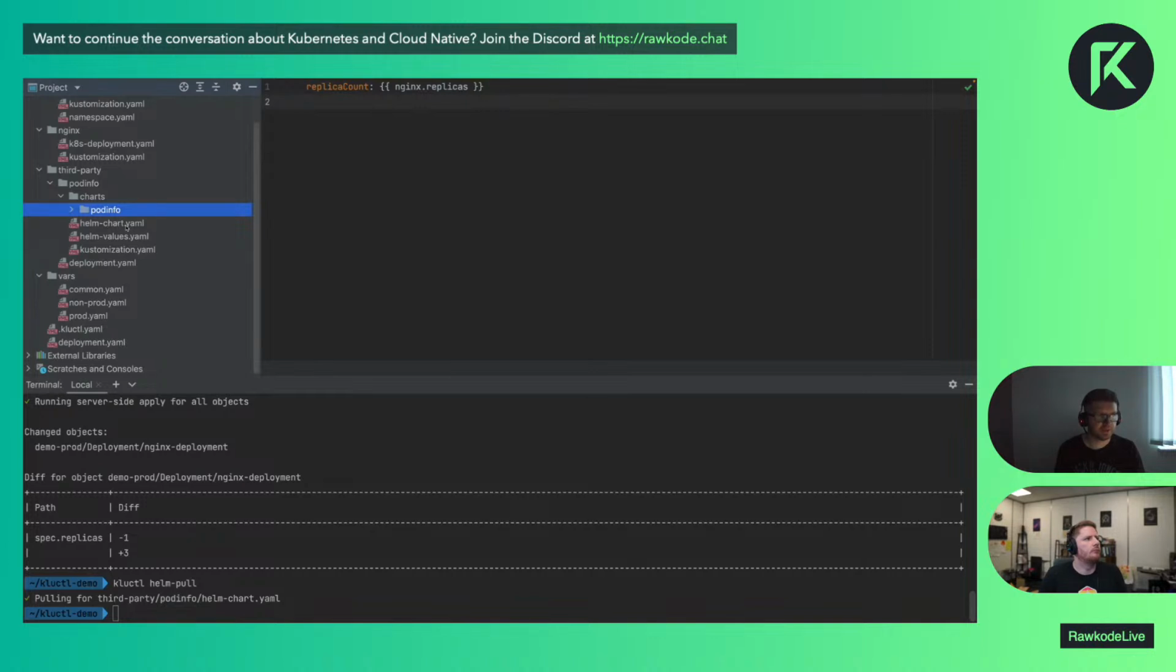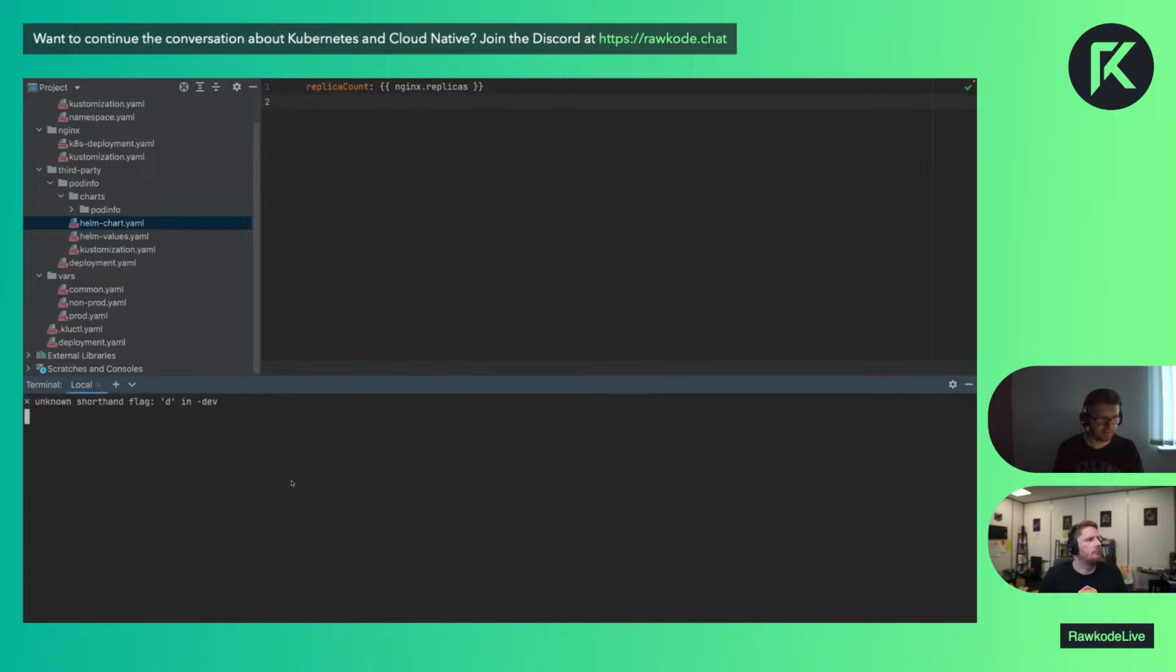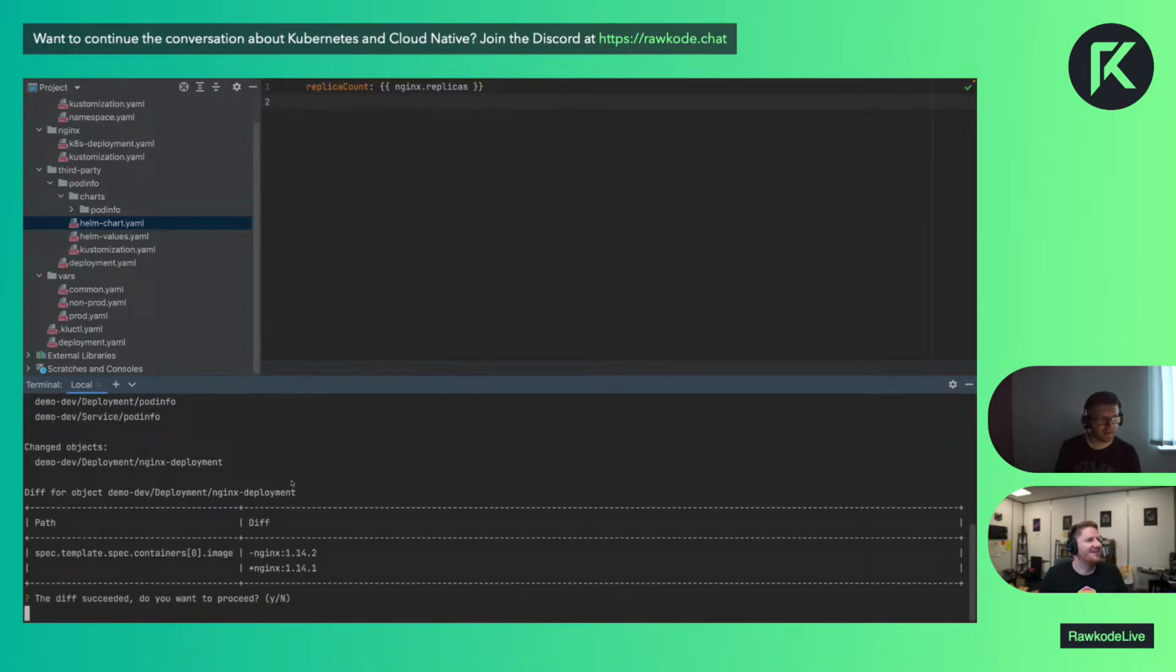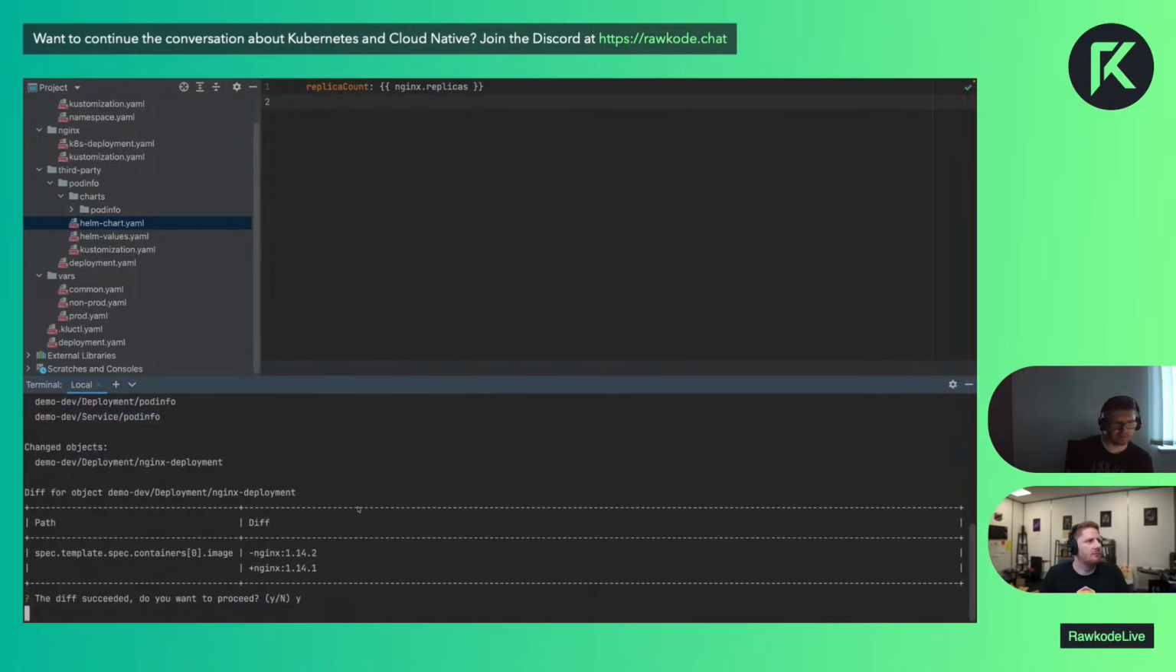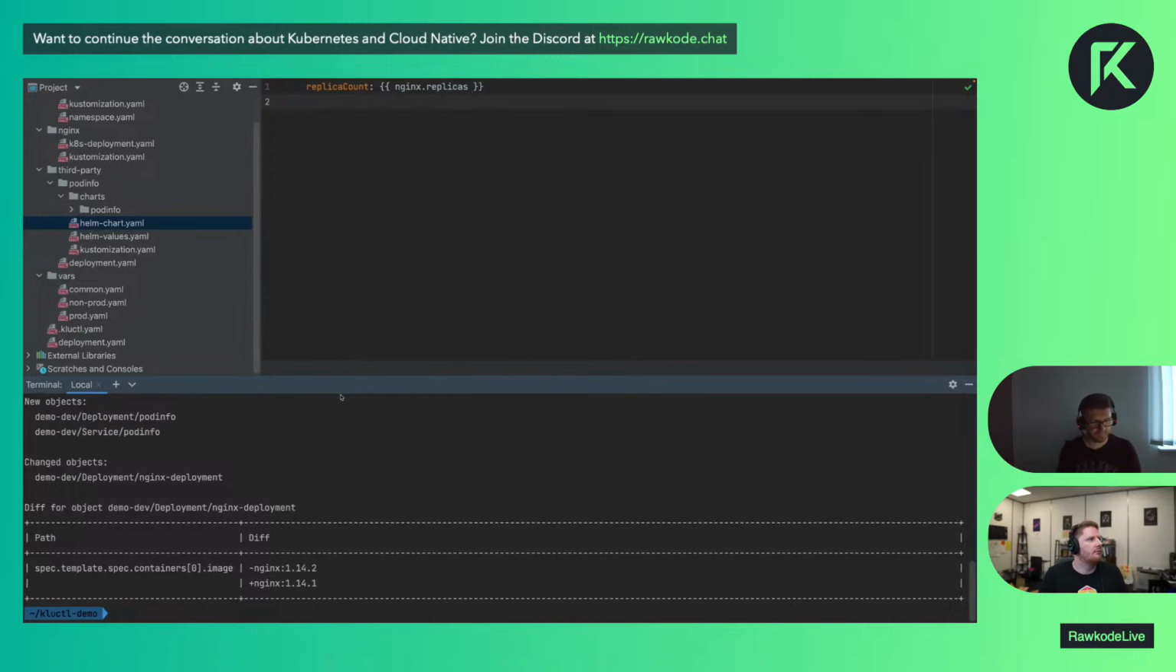We right now have a Helm chart integrated, and we should be able to deploy it right now. Unknown shorthand. What? You forgot dash T. Yeah. And what you see is, this is the change that I didn't deploy. And we see a list of new objects, deployment podinfo and service podinfo. I'm going to deploy that now.